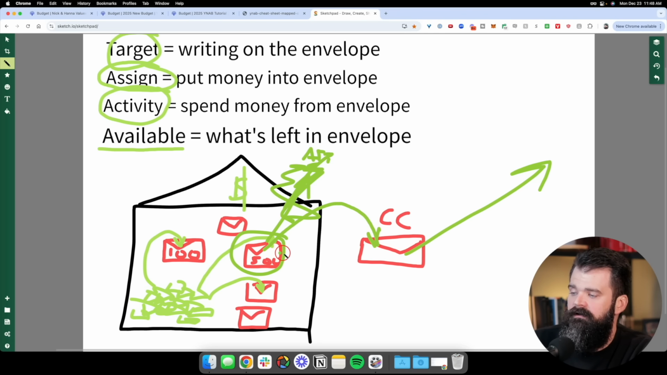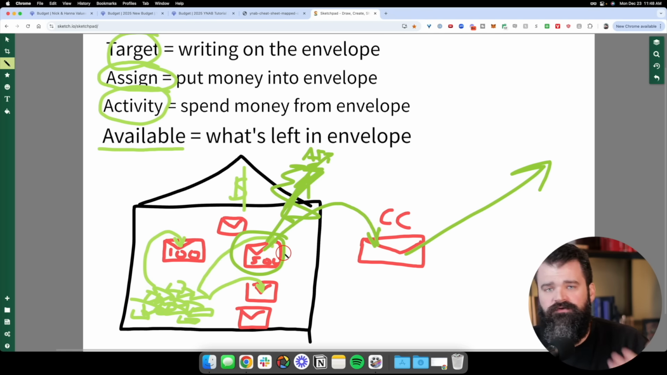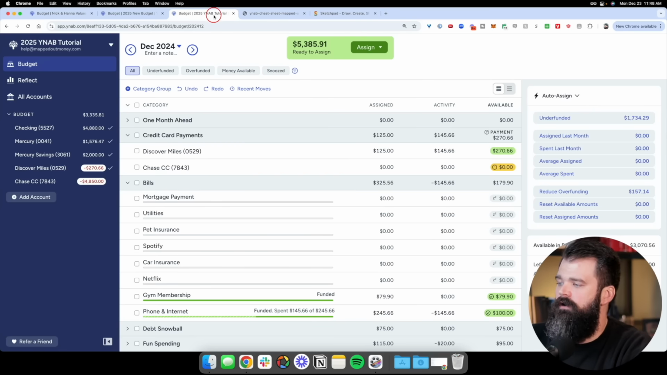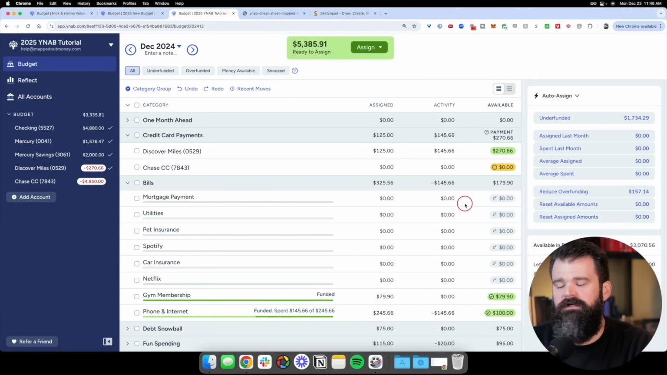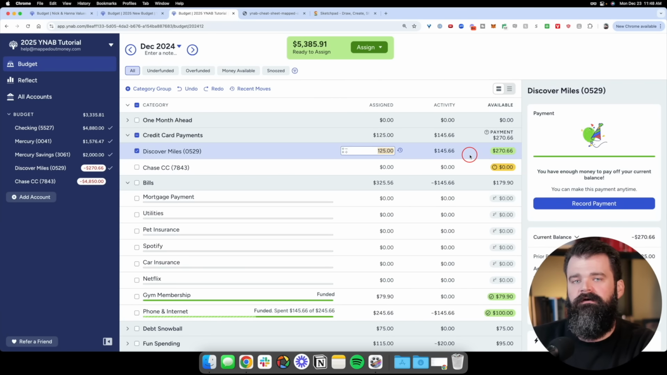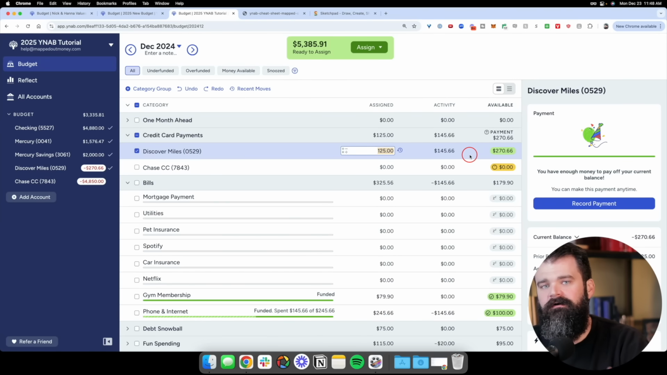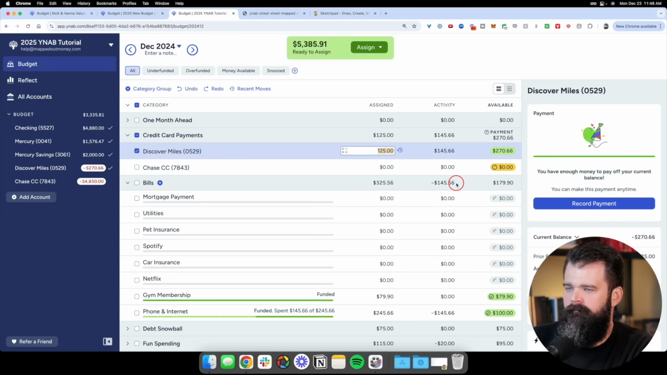But for now, the job of the dollars changed. The dollars are no longer to be used for the phone and internet. The dollars are now to be used to pay the credit card company for the phone and internet bill that they paid. Let's do another one.